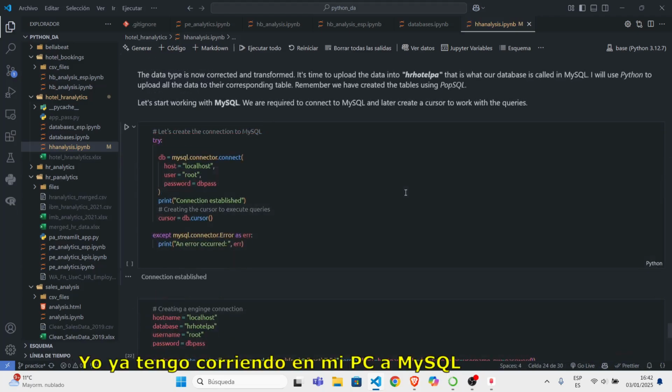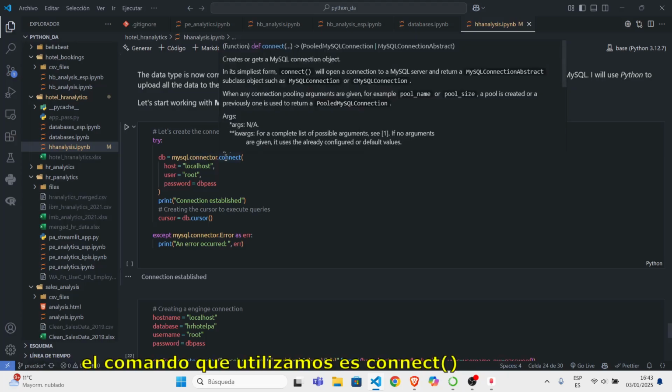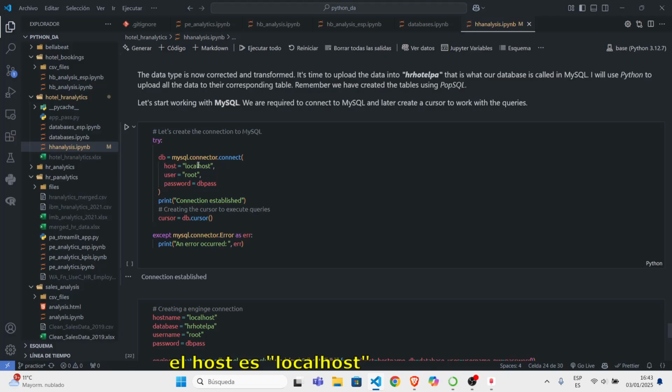Well, I have already running MySQL in my computer, so I don't need to connect to the database. But when we are working here with Python, we need to establish that type of connection. And I create the connection by using the try except method. So you can see db is equal to MySQL connector. Here I'm using the first library I'm talking about. The command connect, the host is gonna be localhost because I have here my computer, the user is root.